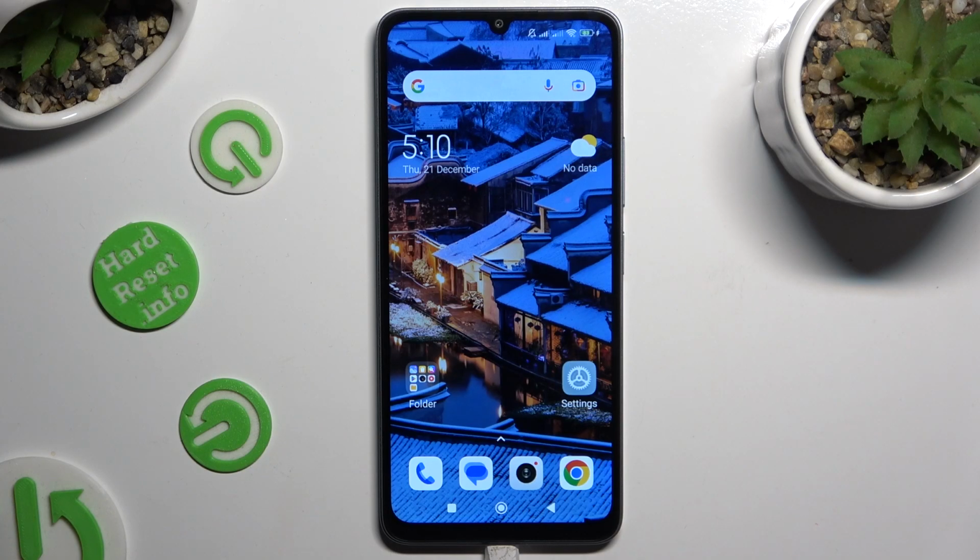Hi, in front of me is XIAOMI Redmi 13R, and today I would like to show you how you can operate vibration settings.